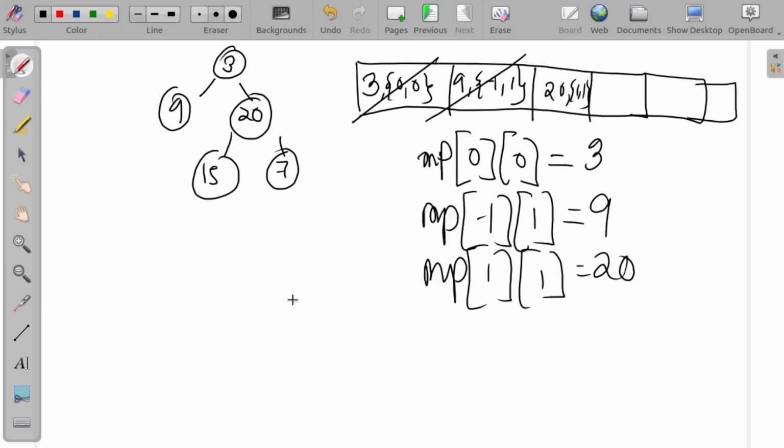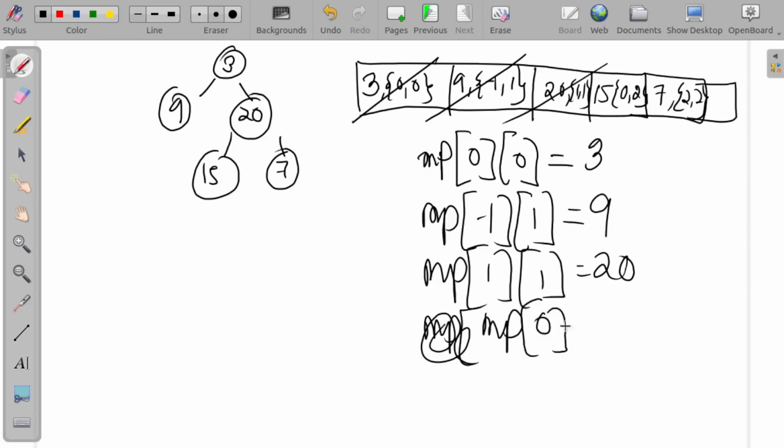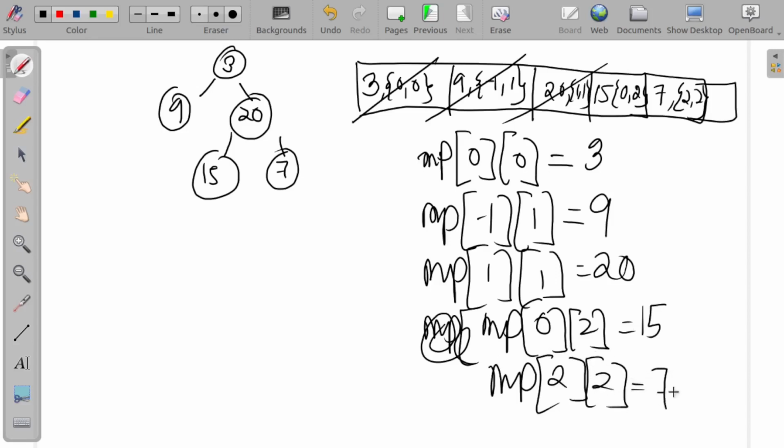After that, 20 has a left value. First I will put the value 20. Okay, that is already inserted there. Right now we have to check the left value, yes, that is present. So 15 is 0 and 2, and 7 is 2 and 2. So after that MP of 0 of 2 goes 15, and MP of 2 of 2 goes 7.